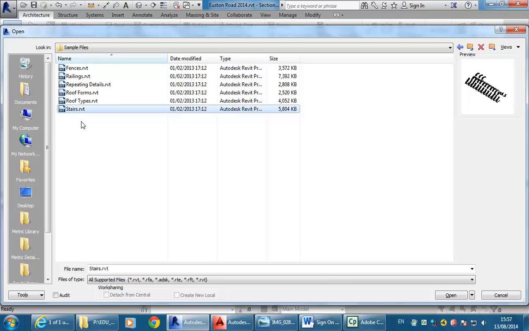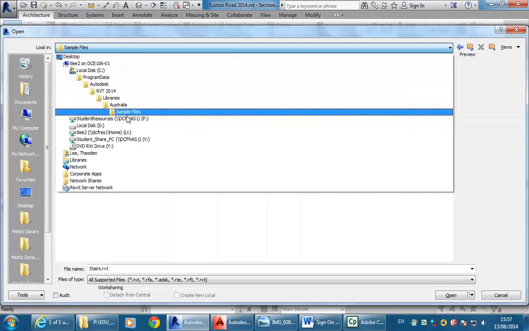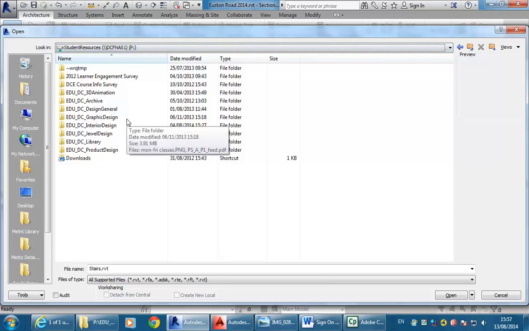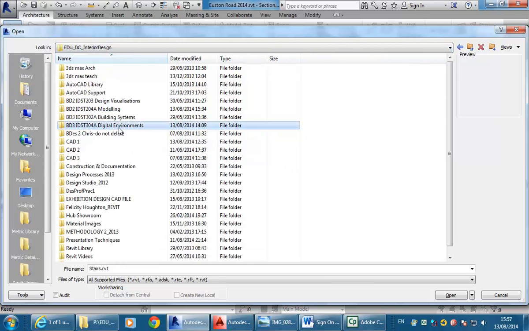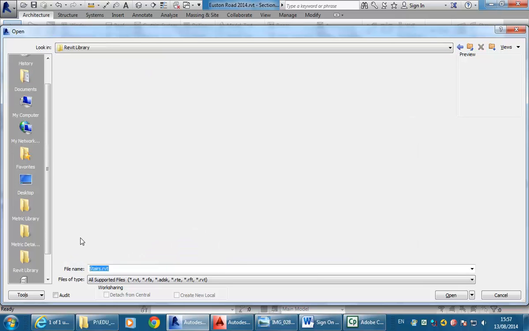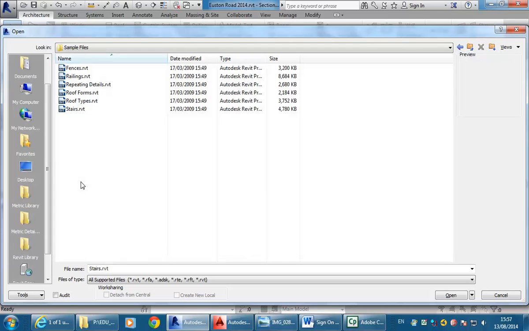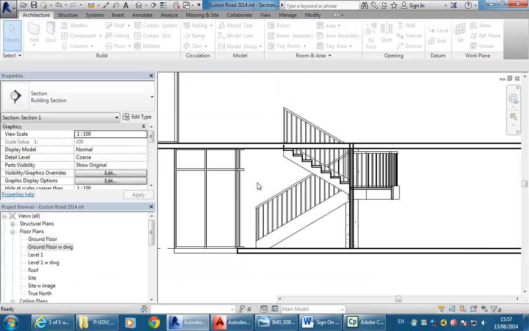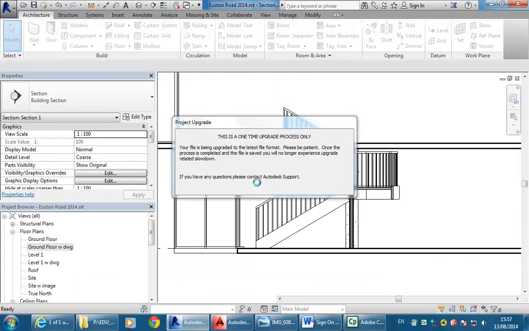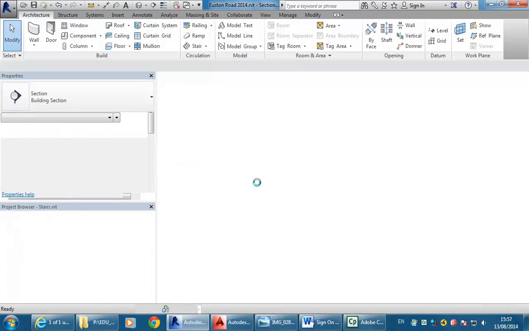Stair by sketch, the one I've been using, uses the older kind of stairs, and so to get to those, use the library that I've put on the P drive for you in the interior design folder, where you have Revit library, and then sample files. It looks the same. Here we are, stairs, you'll find there. So it's just a technical thing. These stairs are made using stair by sketch, which means I can bring them into this file and replace my stair.